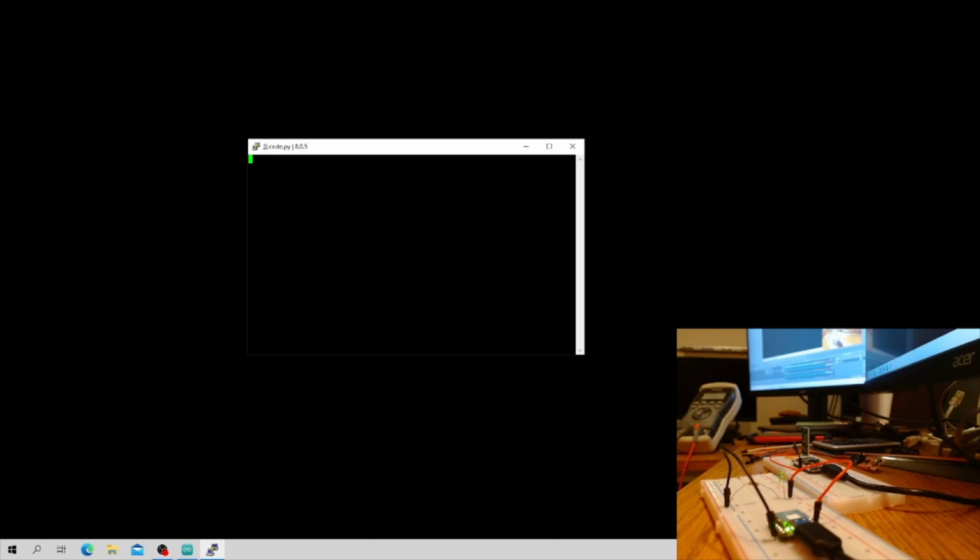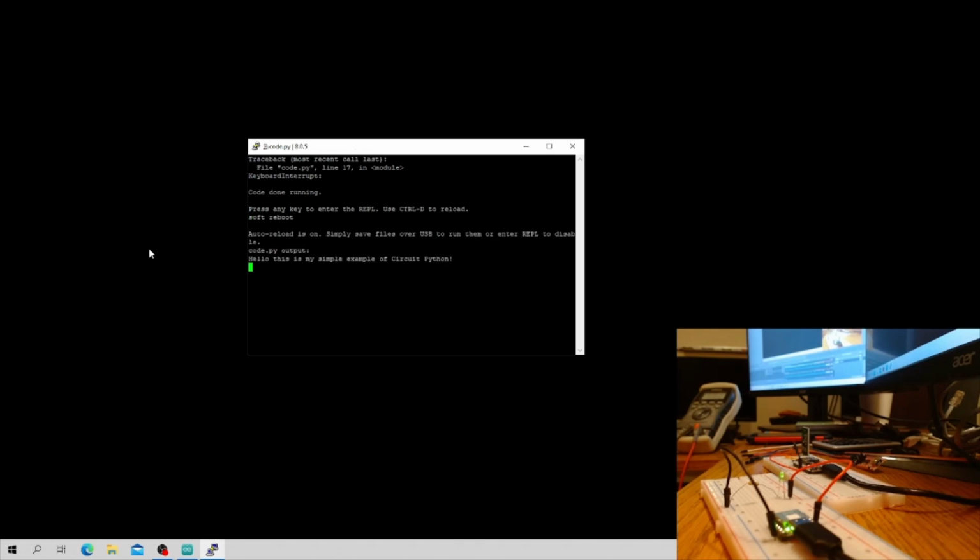And I believe it's Control C. Okay. So we see the LED stopped. So we need to run that script. So we're going to do Control D to reload. Great. There we go. The LED is flashing. And it's also printing out, hello, this is my simple example of CircuitPython. So we saw that in the code.